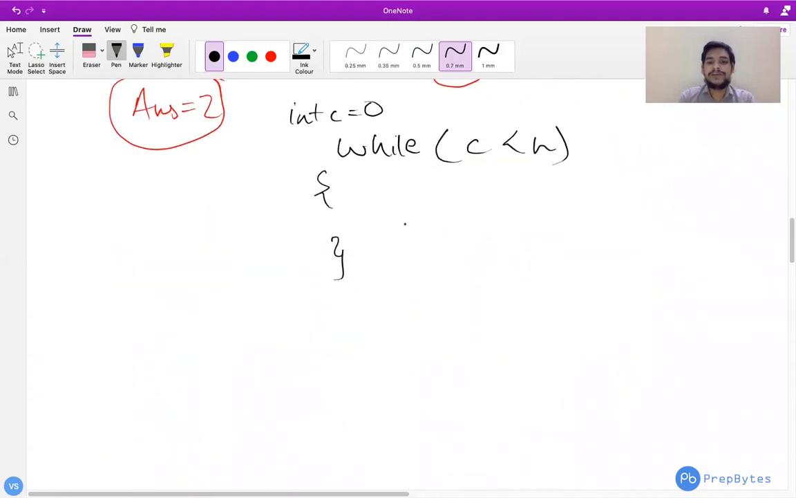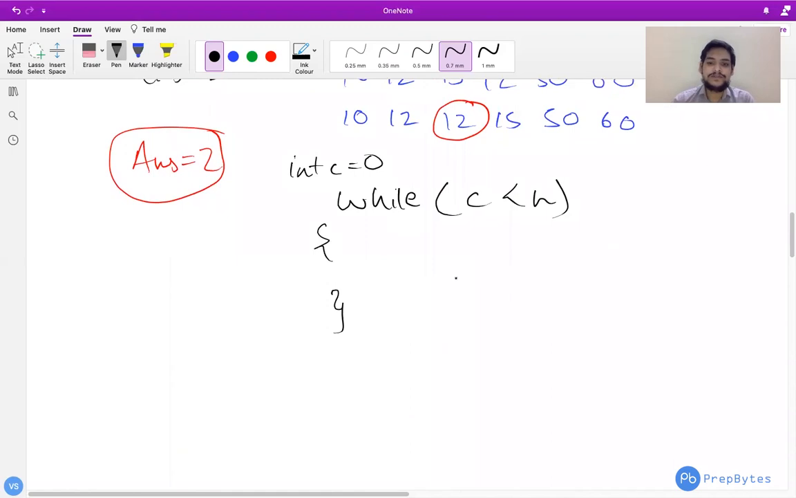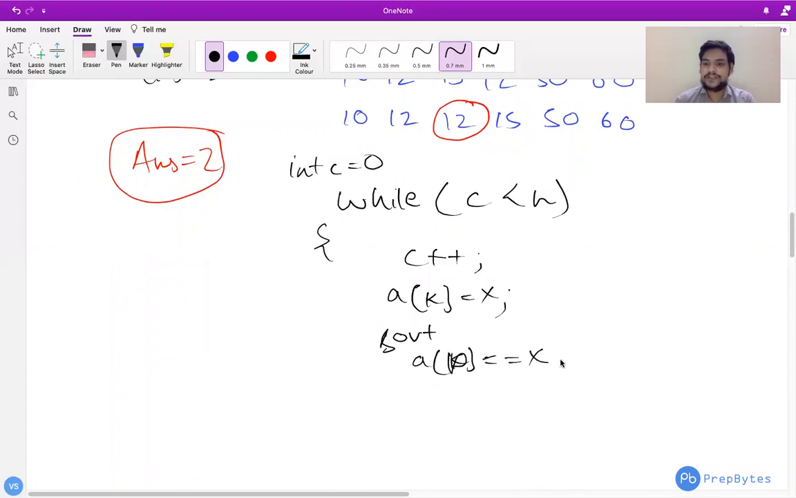So what will be inside this loop? Firstly we will increase the count, because we are performing the operation one time. We will change a of k to x, and we will sort the array. After sorting we will check whether a of k and a of p are equal to x. If it is so, we will break the loop.